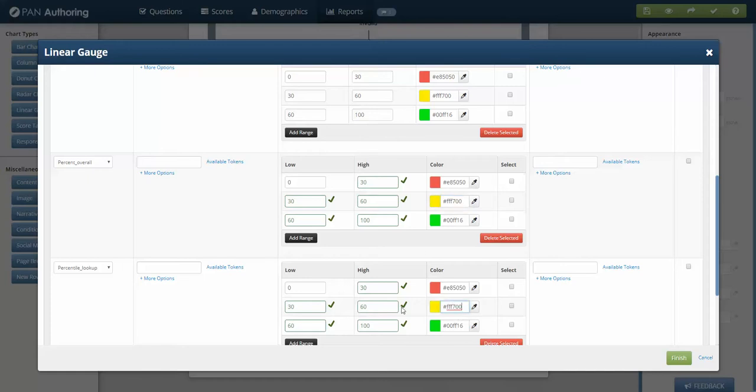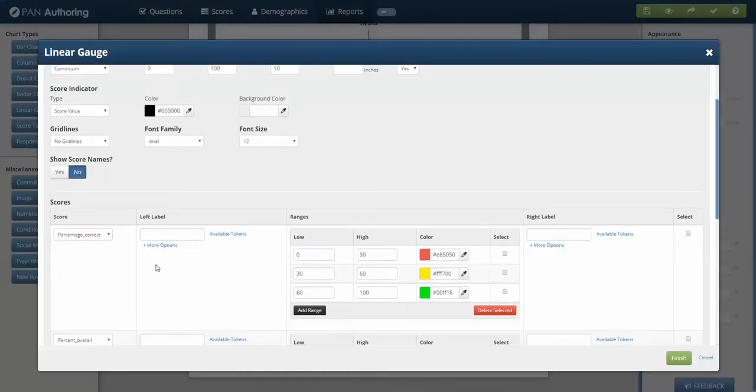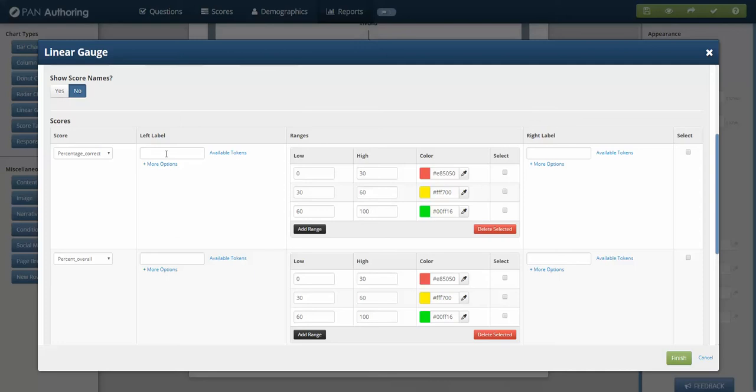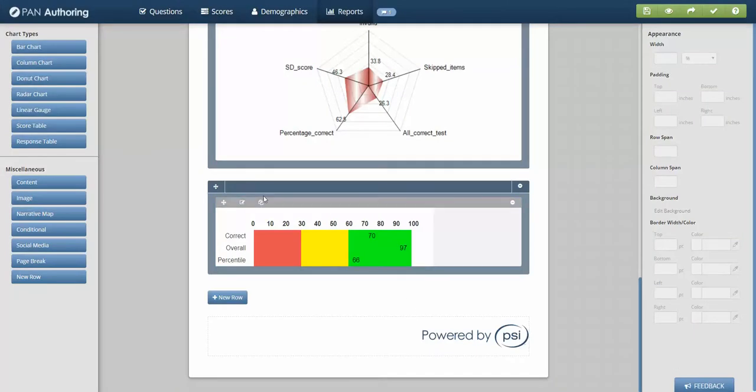So I've created three scores in here. They each have that red, yellow, green concept. You can't yet see what the scores are, which may be a little disturbing to some, but we do add a left label. So let's say we want to put the left label in here as correct. We'll call this overall, and we'll call this percentile. And then the graph will start to look just a little different.